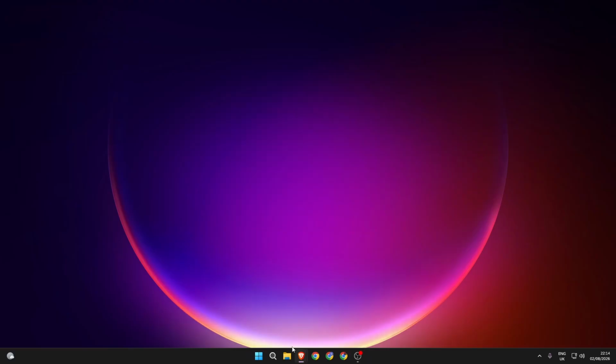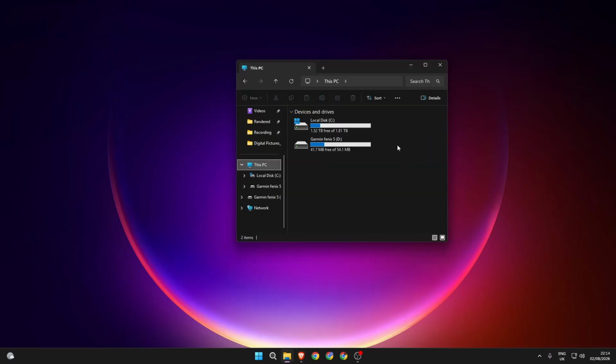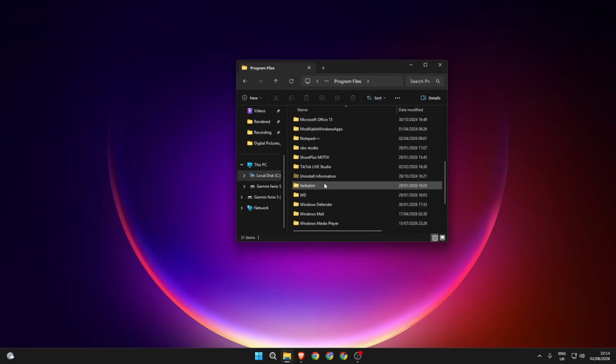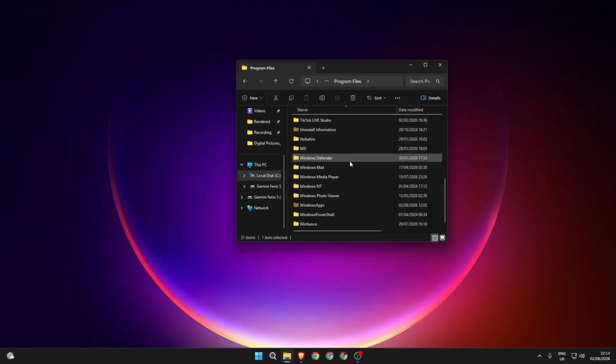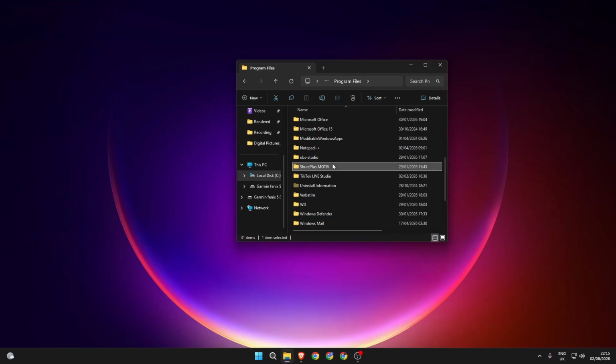Next, what we want to do is open up File Explorer, navigate to the drive that you installed Steam originally, or you're planning on installing Steam. So this will be my C drive. Go to Program Files and then find any potential Steam folder in here. Once you find it, just delete it.